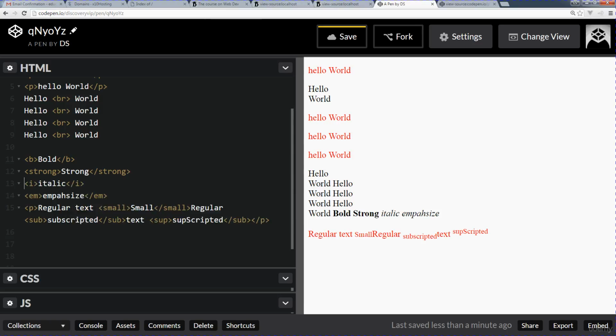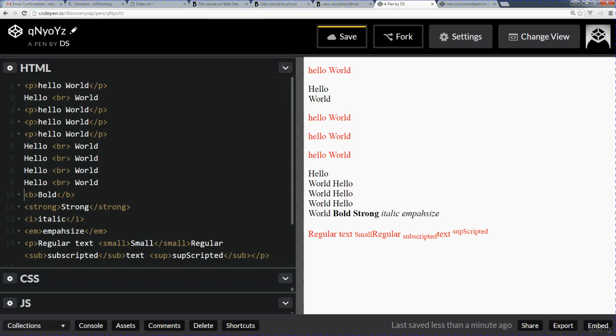Now, a lot of this stuff you're going to be using on a regular basis. So obviously paragraphs, line breaks, and the bolding are used most often, and then also the italics and some of the other ones. Small, you might see used as well quite often. And you don't really see a lot of sub and sup, but it's there if you do need to use it.